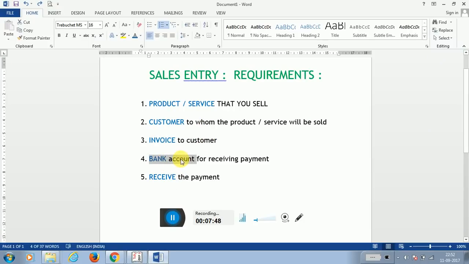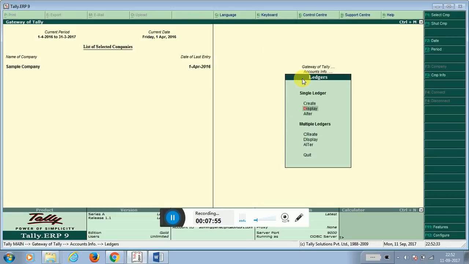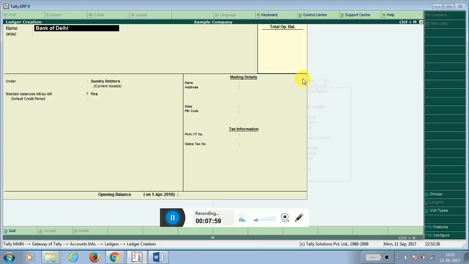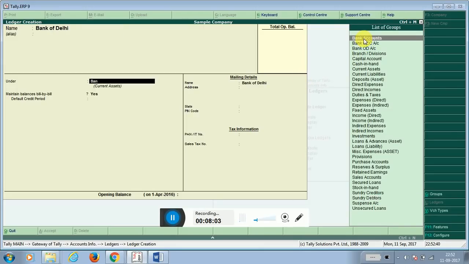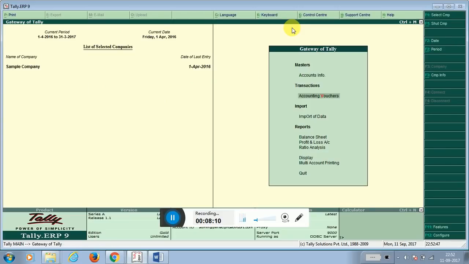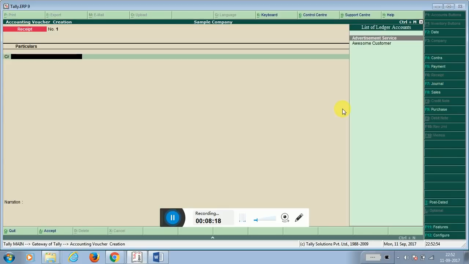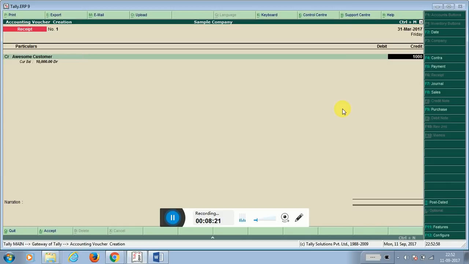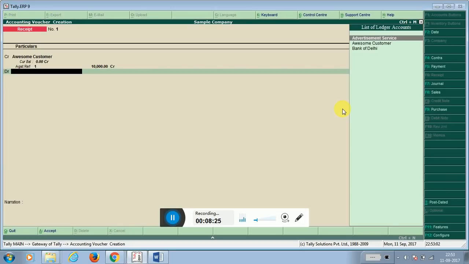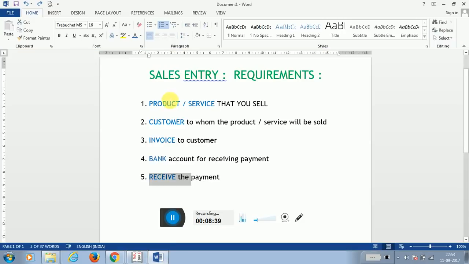Now, of course, we need to have a bank account and receive the payment. So what we do is that we go back to accounts information, ledgers, create, and we write, say, Bank of Delhi, and we put it under the bank account, and we accept it. Now again we go back to putting the entry. So this is accounting voucher, and we receive the payment. So we press F6, and say, for example, on 31st of March 2017 we have to receive the payment. It is from, say, awesome customer. The value was 10,000, and we receive this thing in Bank of Delhi, 10,000. So we say payment from customer, say white check number, say 101, and we accept it. So what we've done is that we've actually completed all these 5 steps.